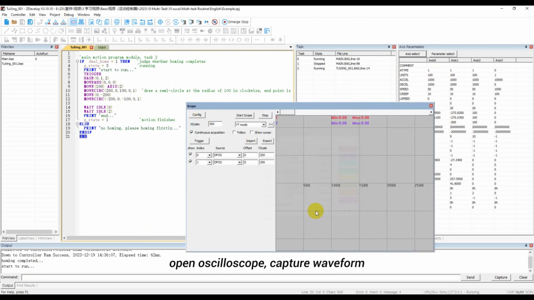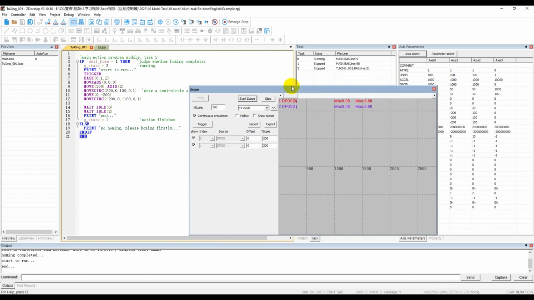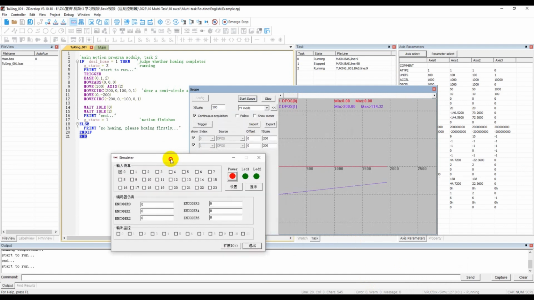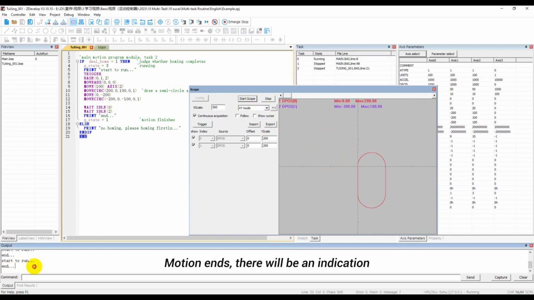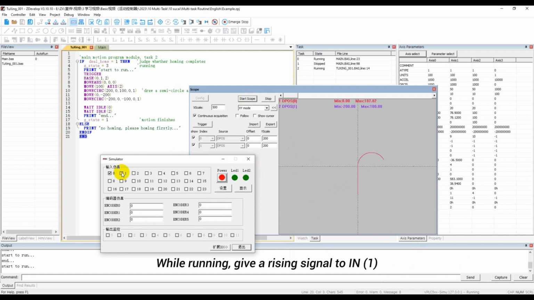Open the oscilloscope, capture waveform. Set parameters, select DPOS of axis 0 and axis 1. Then start the oscilloscope and trigger it. When motion ends, there will be an indication. While running, give a rising signal to in 1. Axes will stop rapidly.